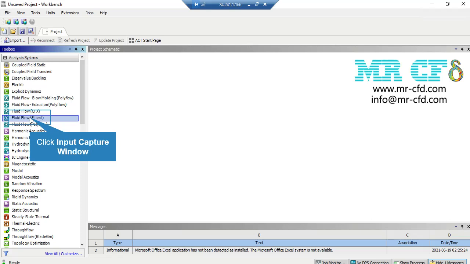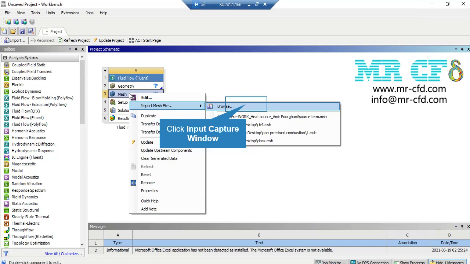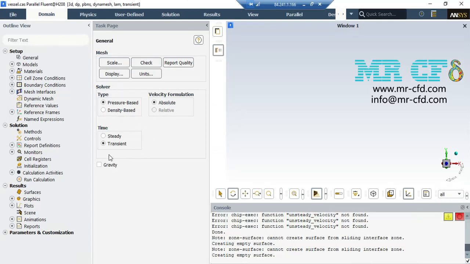Now, the first step for you to start the simulation is to click on the fluid flow block and then drag it over a blank space in ANSYS Workbench software. Next, right-click on Mesh and then go over Import Mesh File. Then click on Browse and then select the mesh file that is sent to you with the rest of the files.